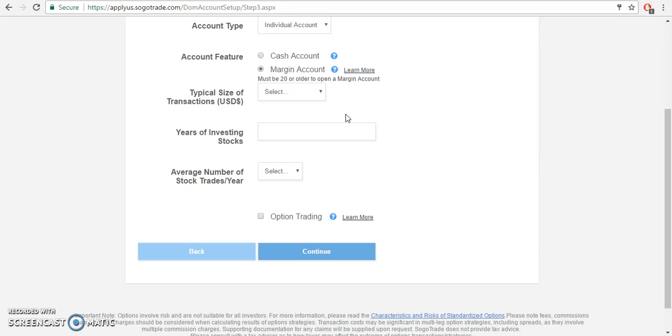It'll ask you now the typical size of our transactions. This is going to be up to you, but most of the time we're working with $0 to $10,000. We may buy stocks that are going to be worth more than that, but when it comes to options, there's no way that we're ever going to touch these ones. So go ahead and pick the first category.